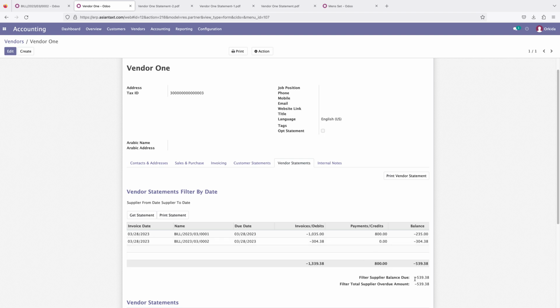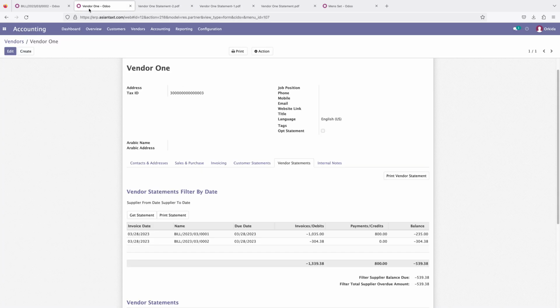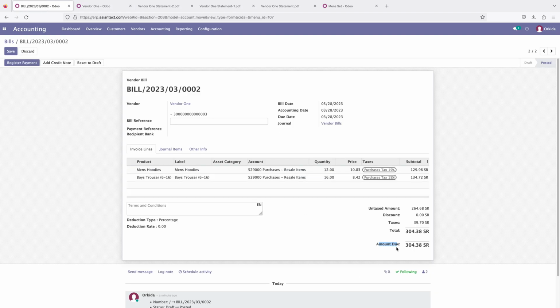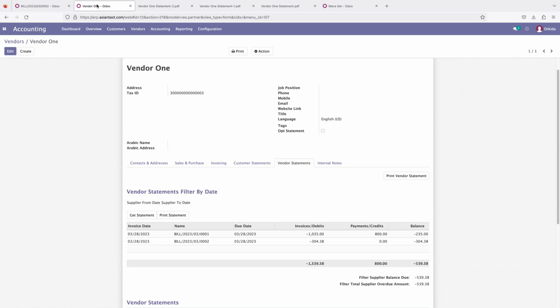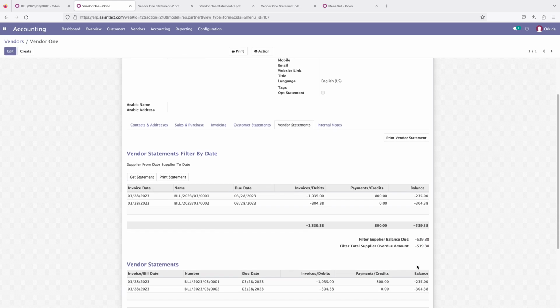Before, how much? Before we have 235. Now again we make another order. This amount is 304.38. So those two are added because it is the same vendor. So how much is his total due? His total due is 535. And you see the bill date and bill number, everything is showing.